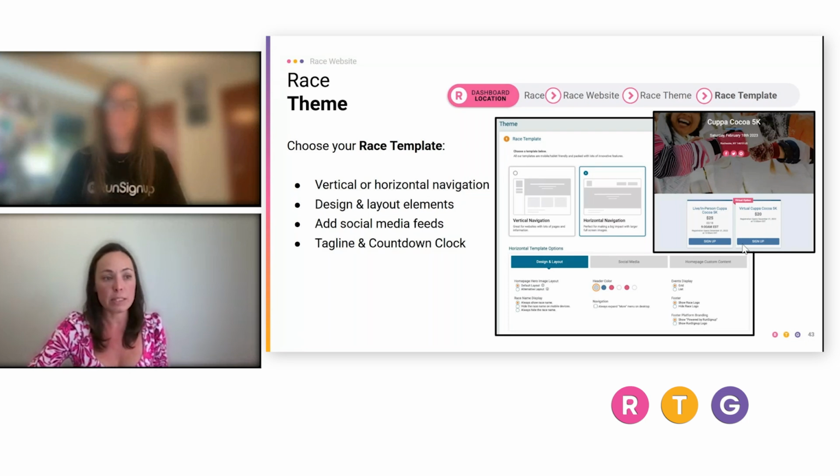Here, like you can see, they have the live in-person and then the virtual. So those are the different events that are offered within the race, which is the Cup of Coca 5K. So if you have that 1 mile and the 5K, it's just going to be listed under that same URL.